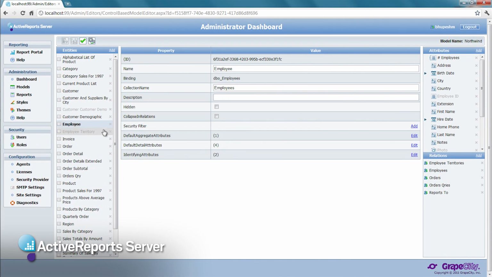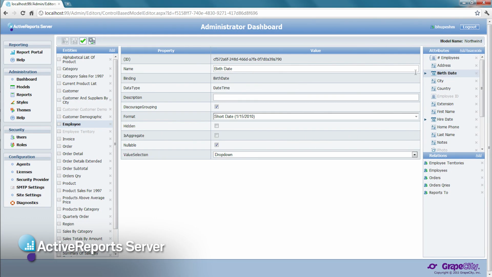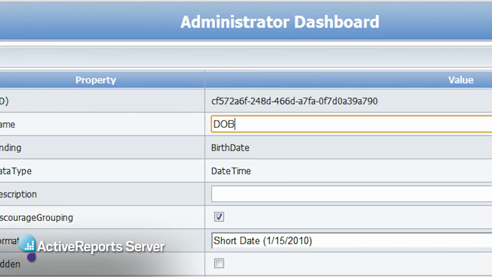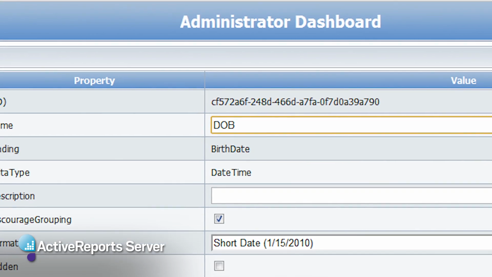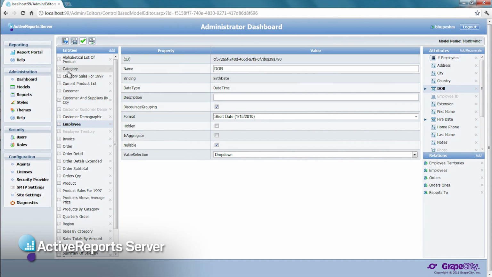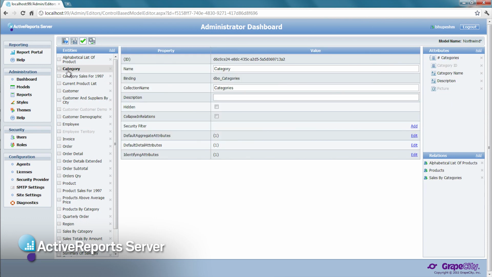Let's say that the line of business application that the business users use abbreviates the birth date of the employee as DOB. We can change that here so that the users see the familiar name for the attribute in the report designer. Here is an example of an entity that shows up due to database normalization.